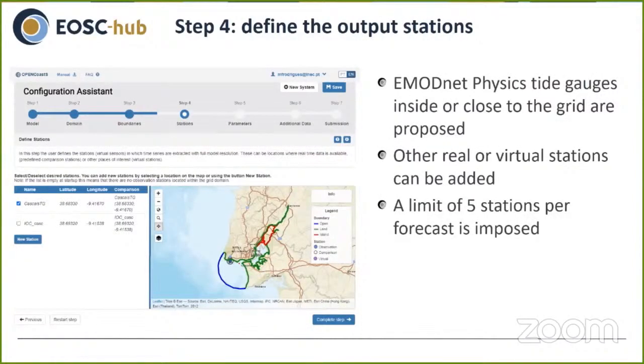The next step is the definition of the output stations. This step is the same as in 2D forecasts. ModNet physics stations inside or close to the grid are proposed to the user. The user can also add other real or virtual stations. A limit of 5 stations per forecast is imposed.